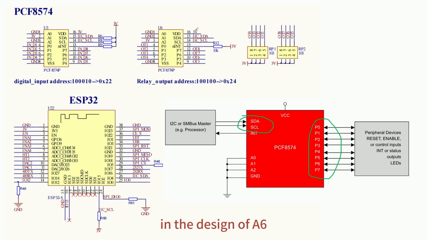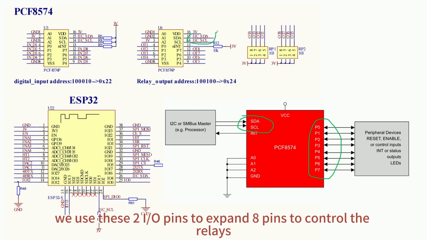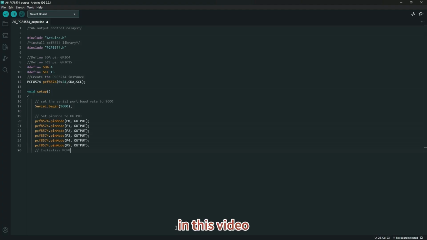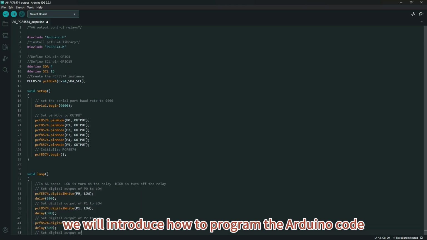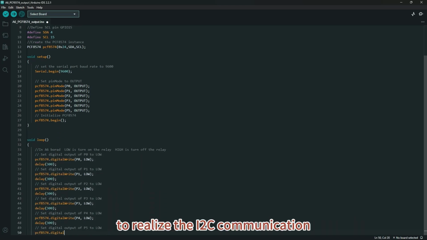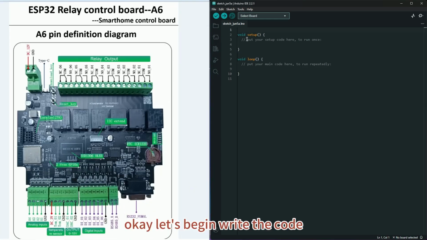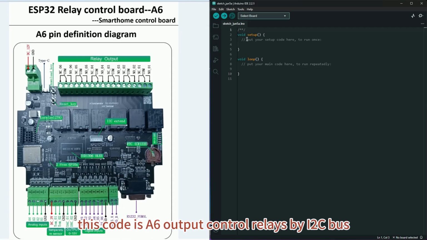In the design of A6, we use these 2 I/O pins to expand to 8 pins to control the relays. In this video, we will introduce how to program the Arduino code to realize the I2C communication. Okay, let's begin to write the code. This code is A6 output control relays by I2C bus.